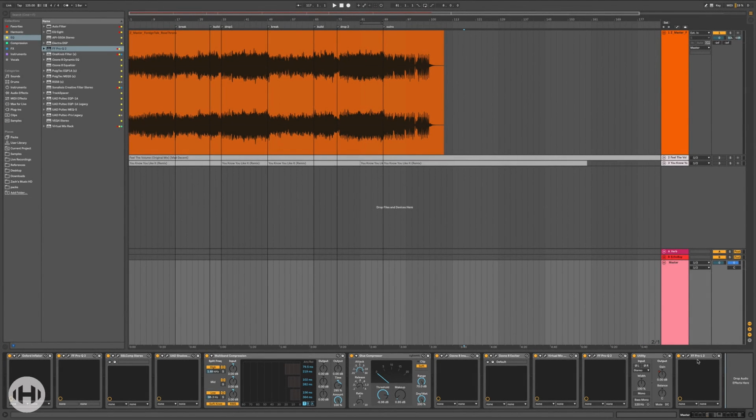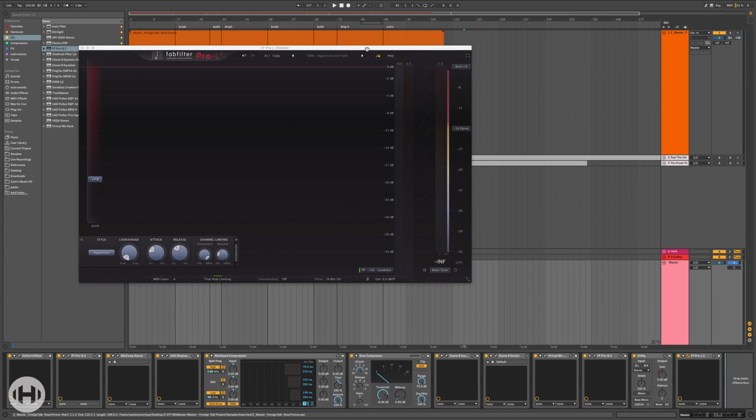Now that we're happy with our final master, the last stage is just to check our export settings and a couple little maintenance things to be aware of with your tracks. So the first thing I want to look at here is just our Pro L2 settings.